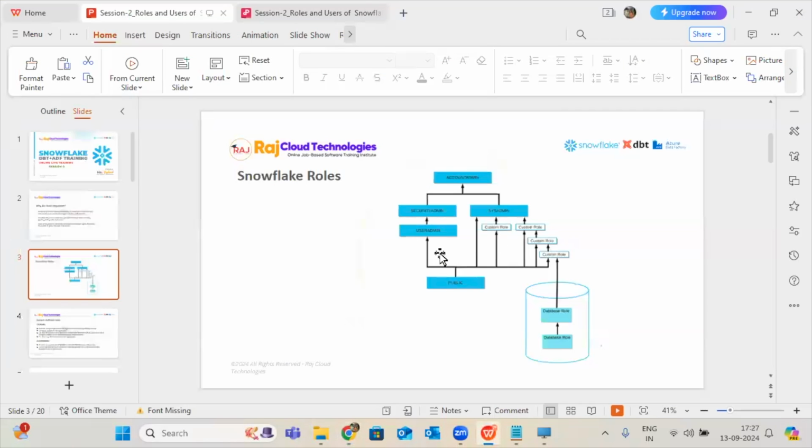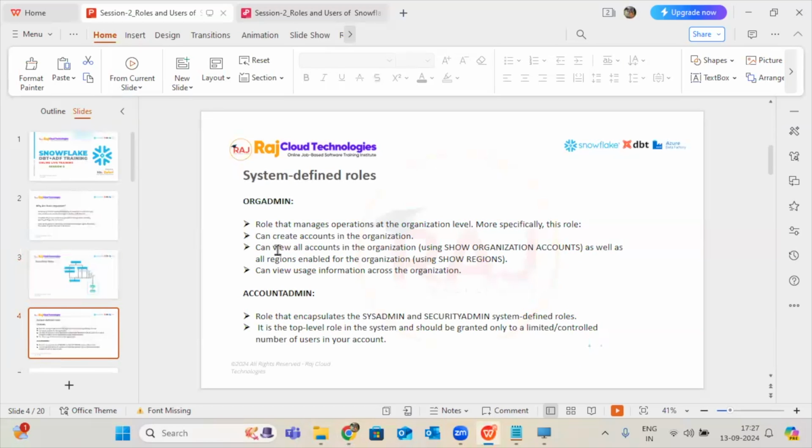So let me discuss the existing default roles, then I can show you customized roles. Okay. So we have org admin, guys. Org admin role. What is the purpose of org admin? This role will help you create another account inside of the account.